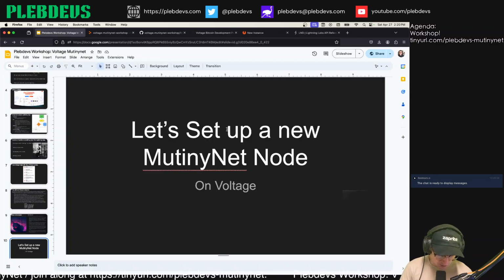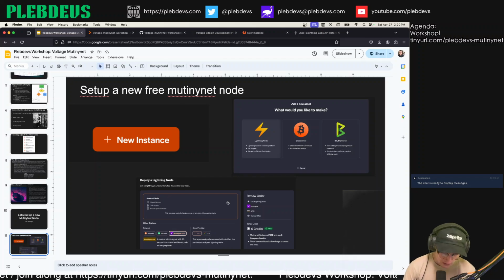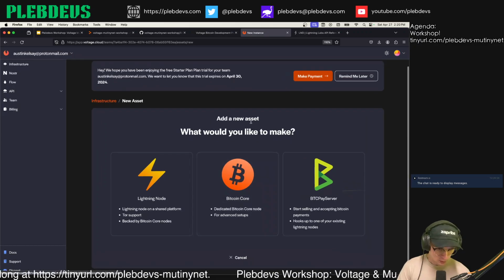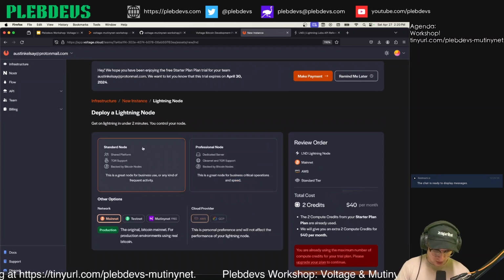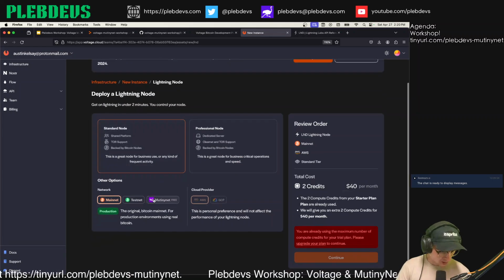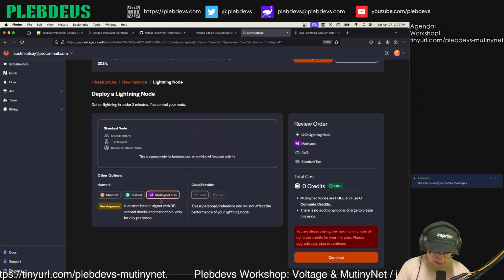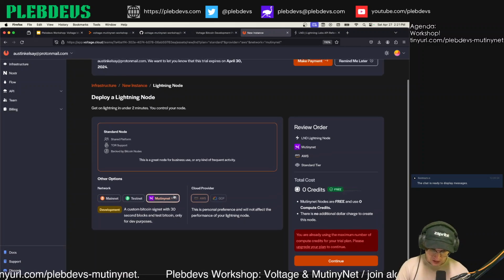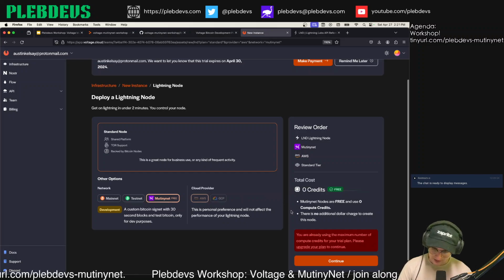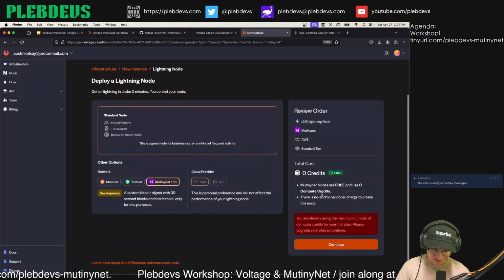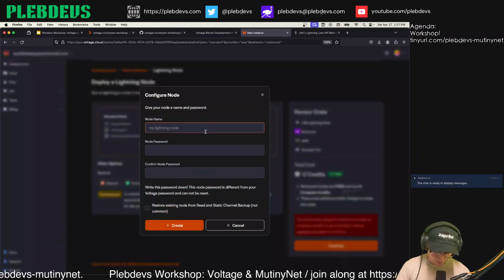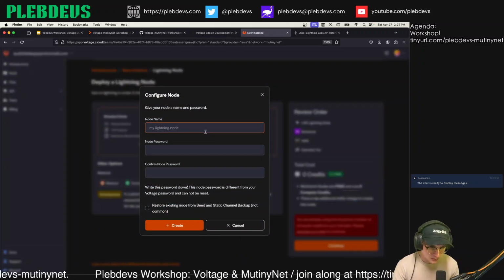I have this also in the screenshot. These are the 3 steps you'll go through. We click new instance. Let me make sure I'm zoomed in for you all. I'm going to choose Lightning node, and then right down here, I'm going to choose MutinyNet. We see it has the free tag right here. I've got some warnings about my billing, but don't worry, I think it's just a bug. Okay, let's hit continue.